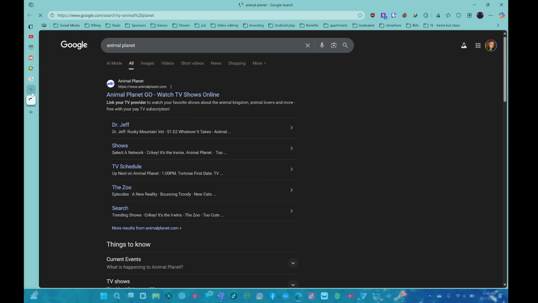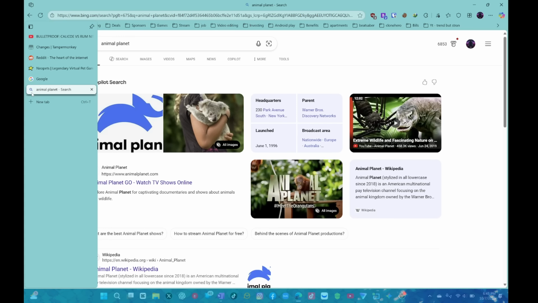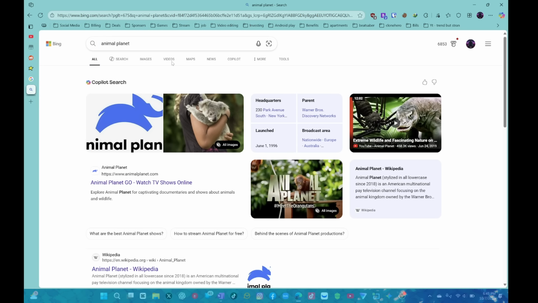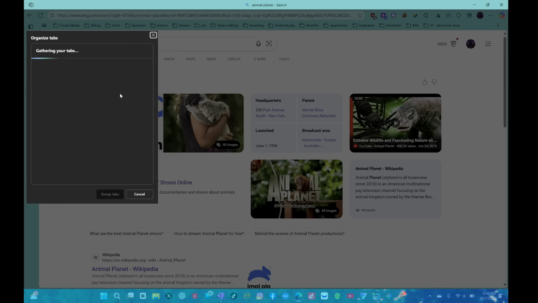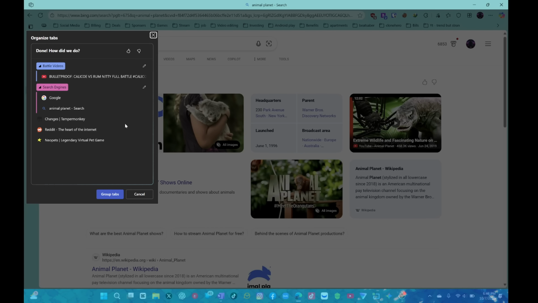So Microsoft Edge now has an AI protocol where it organizes your tabs for you. What you're going to want to do is go to the top left, and then hit the tab button here and then hit organize tabs. And what it's going to do is automatically put them in organized order like this.